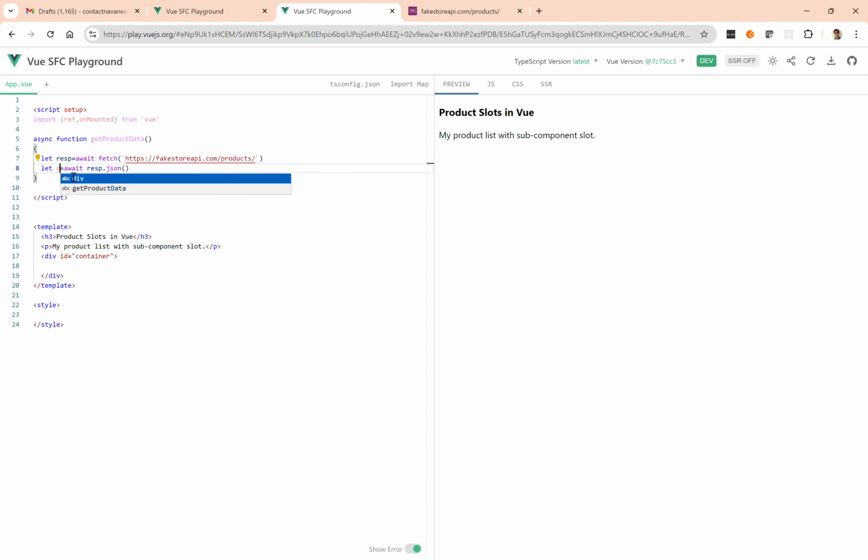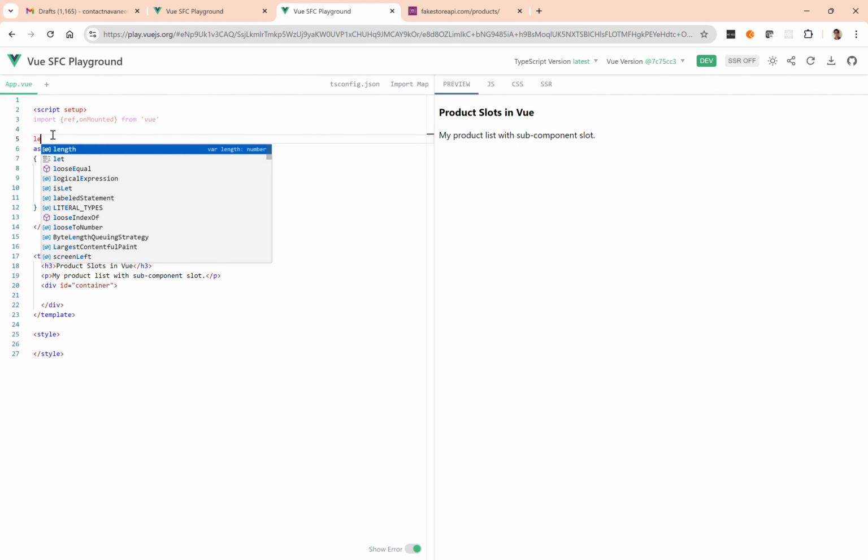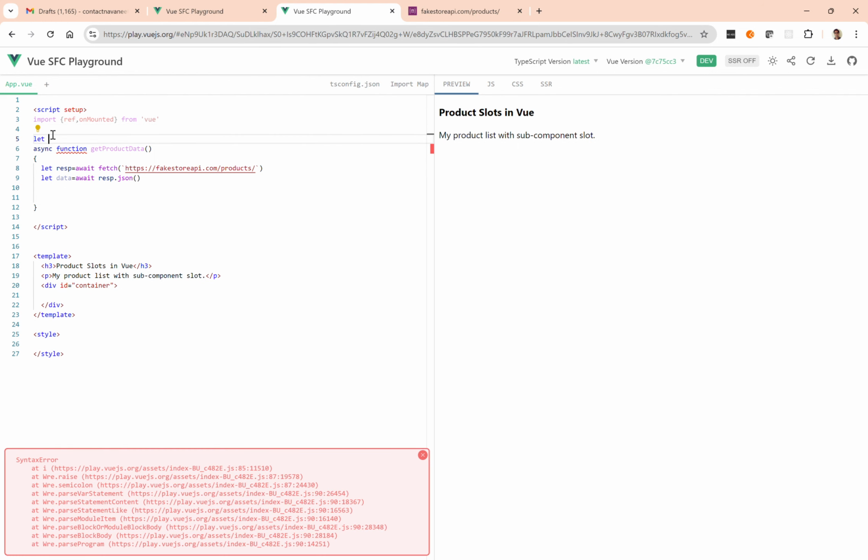So now this data I am going to add to a reactive data property. Let's call it products. Let products equal to ref of. So this is a reactive data property because we have the ref keyword. Now products.value, because it's ref, we say data. That's it. So our products from this API should be sitting here in this particular data property.